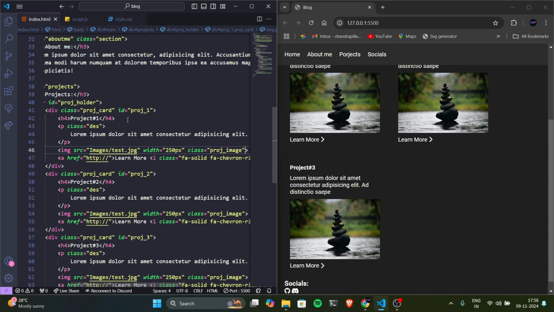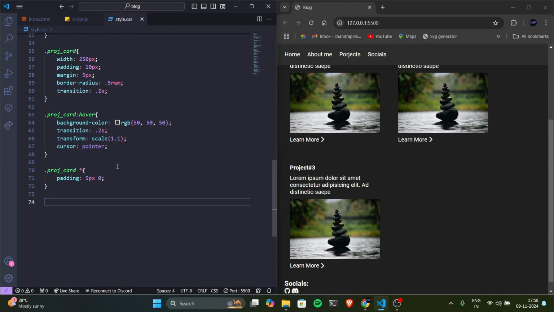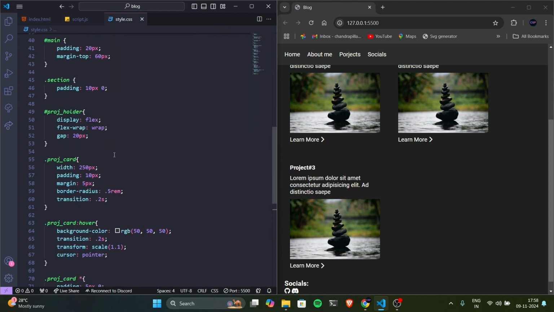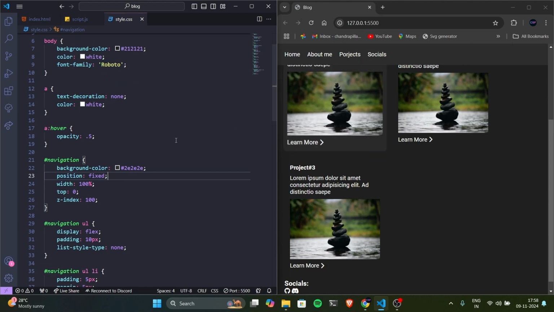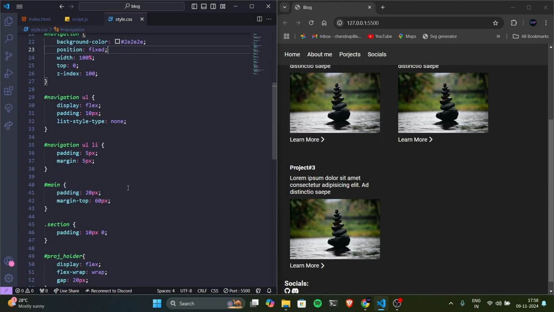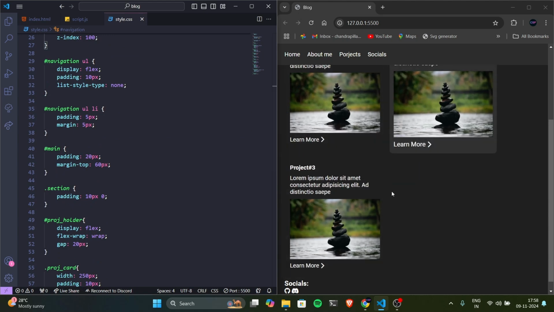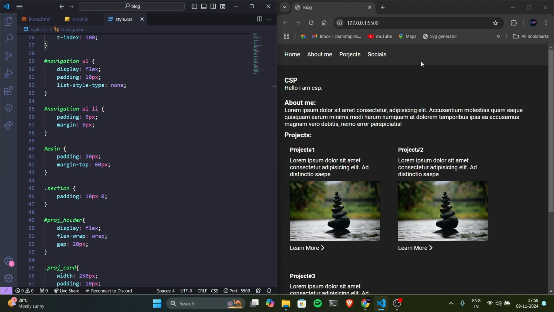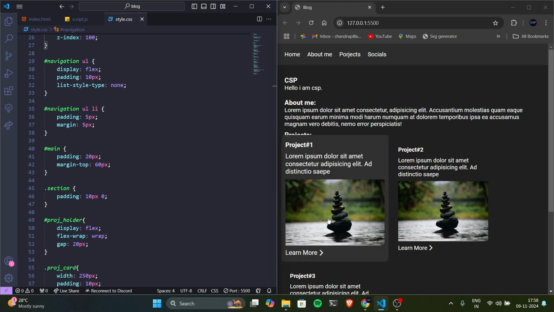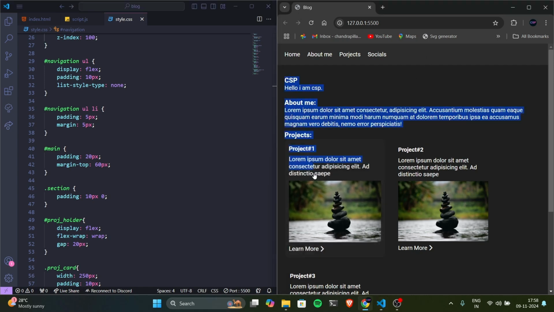Now there is a property called position, and we already saw position in the previous video, right? We used position fixed for the navigation bar. Now we are going to use position absolute for the three images. The difference between fixed and absolute is, let's say we have a project structure like this, right?